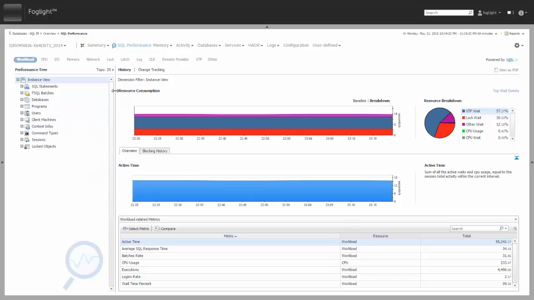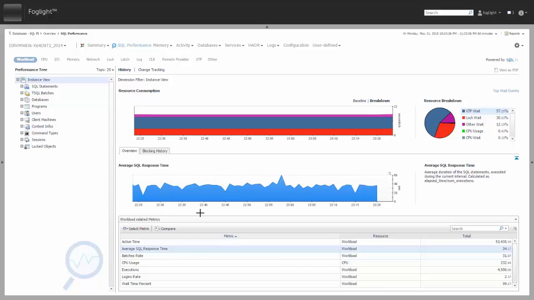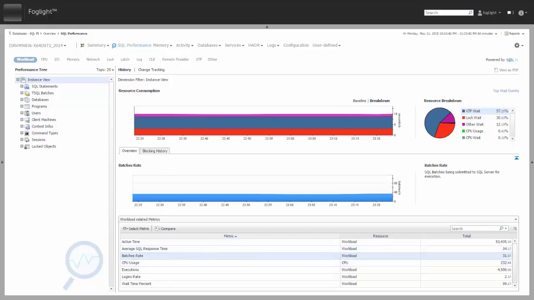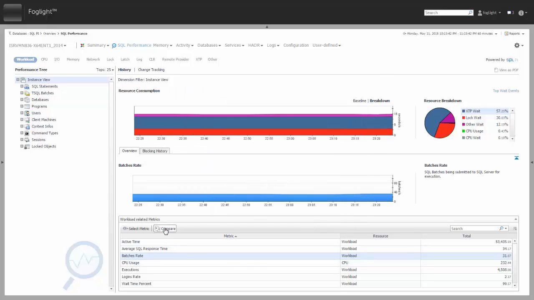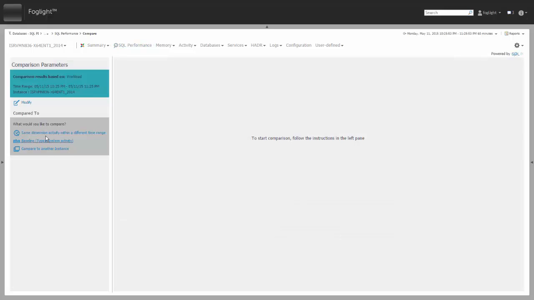Each weight category resource consumption view is broken down by the selected dimension filter and other specific types of performance measurements when selecting the metric to display within this dashboard view. For workload category, overview and blocking history are the specific types of performance measurement metrics. The workload overview charts the selected metric, including the options to add more metrics from the workload table, and analysis tools to compare parameters such as to another instance or dimension.